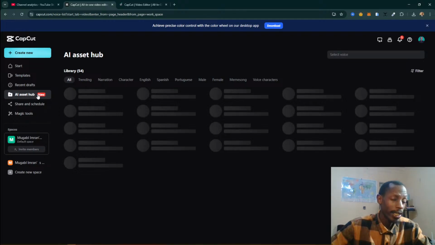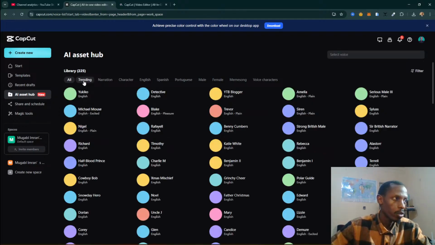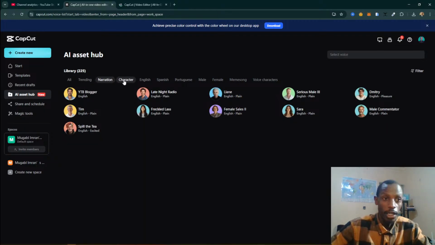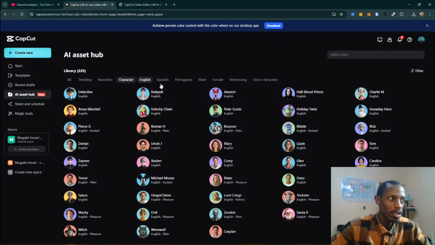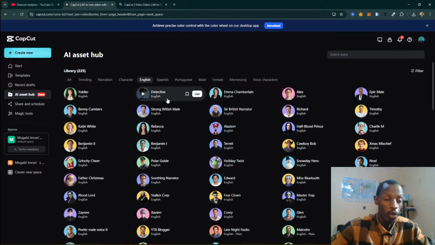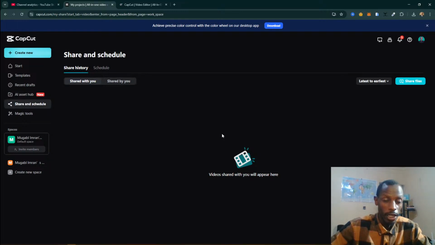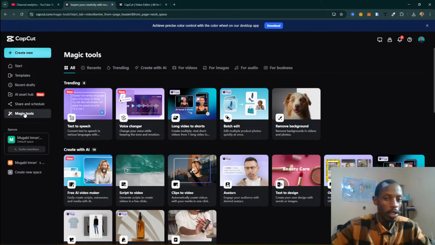Next is the AI assets tab, and this includes stuff like the trending audios, the best audios in any language like Spanish, Portuguese, and then voice characters. Next, we have sharing and scheduling your work. Once you have created it, it can be shared on other platforms using the CapCut platform. So you can connect to your Facebook, your Instagram, your other platforms, and then you can share direct from CapCut.